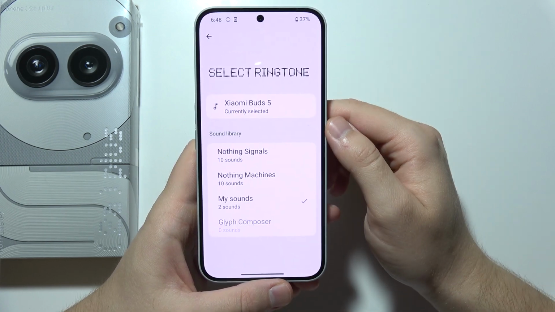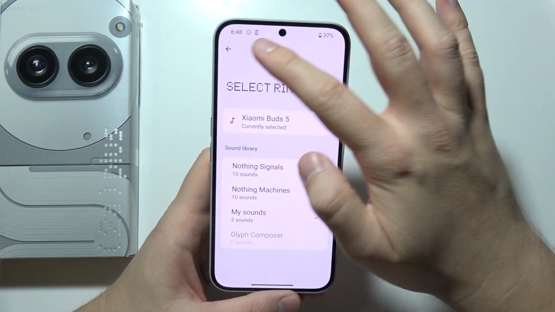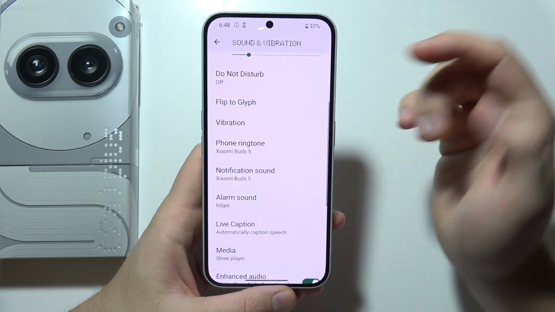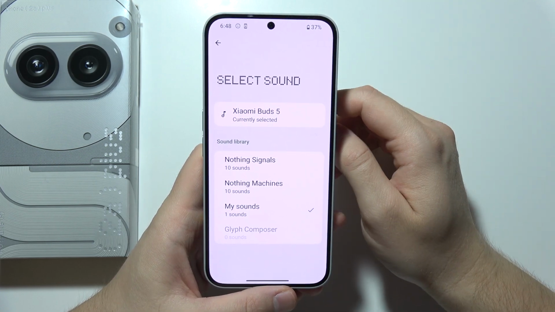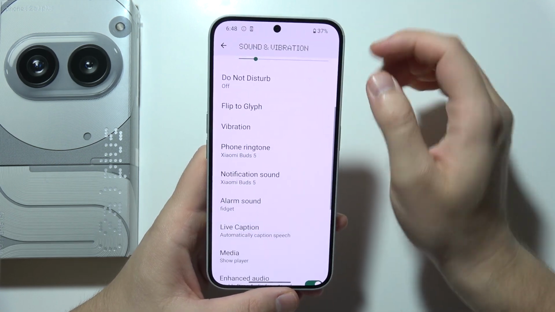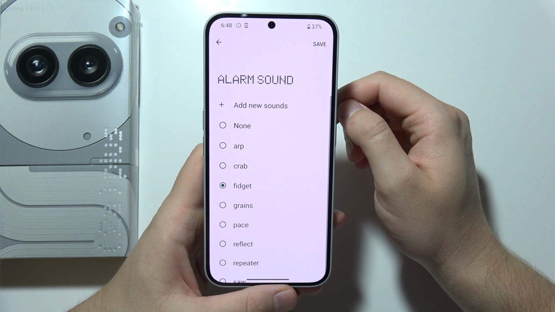Right here we can change ringtones, and we've also got the option to pick custom ringtones. The same looks for notification sound. Right here we can find alarm sound.